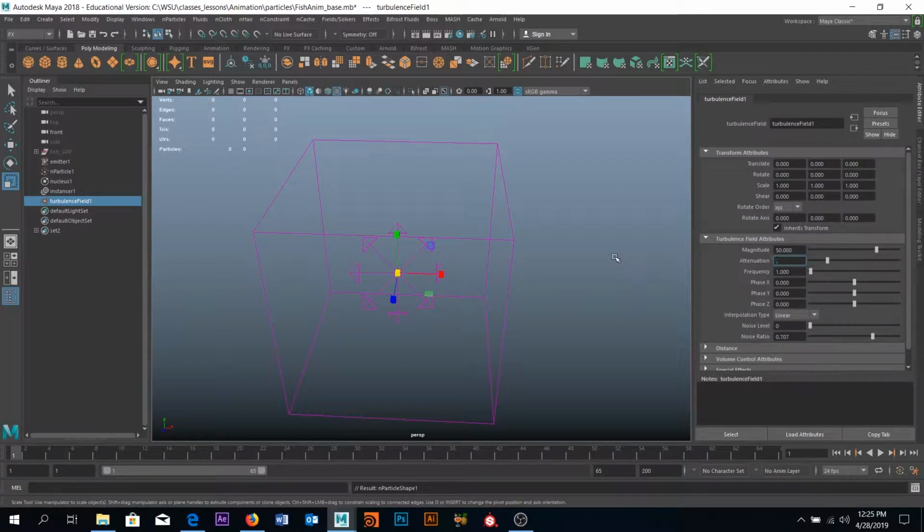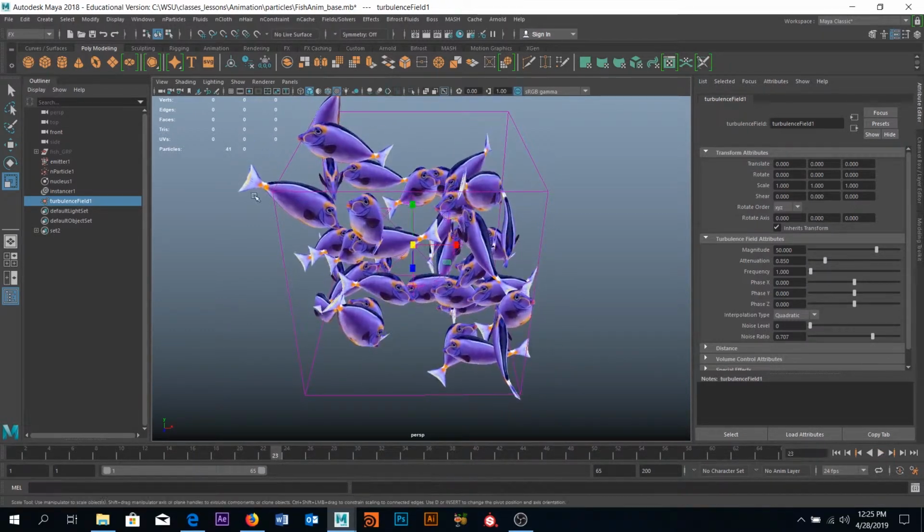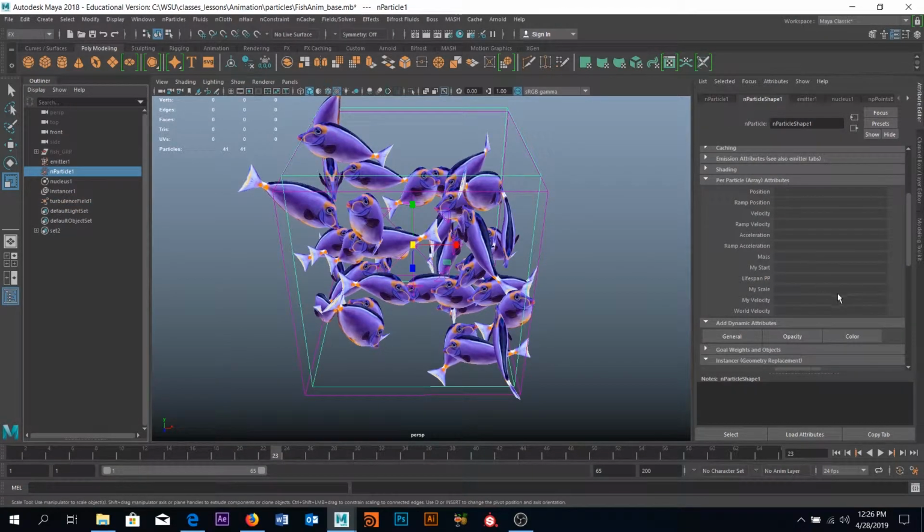I'm going to bring the attenuation down to 25. Sometimes I do like to change the interpolation type. I do feel like we can get a better quality with quadratic, so I'm just going to change that to quadratic. Alright, so now we have a little bit of turbulence actually moving our fish around. Now I'm going to select and go back to my in particle tab.